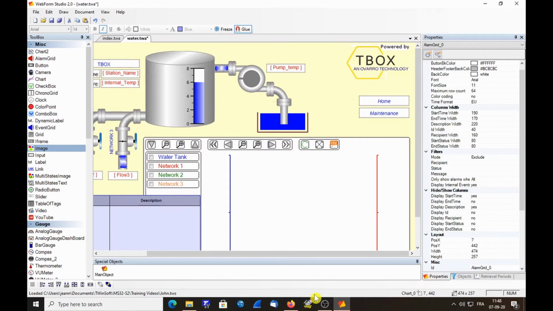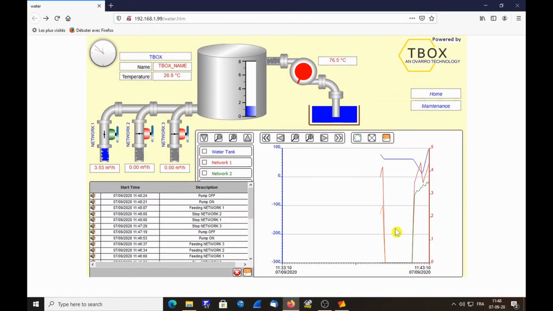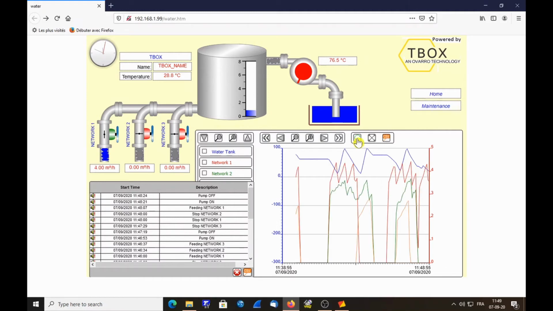Okay, here we are. Now, regarding the chart, we can see that we have a refresh button because the chart is not refreshed automatically. So when I click refresh, okay, it shows the historical data. We will see using script how we can automate this.